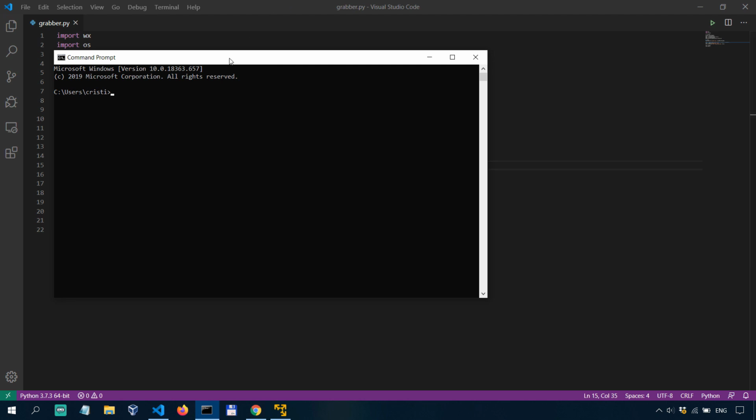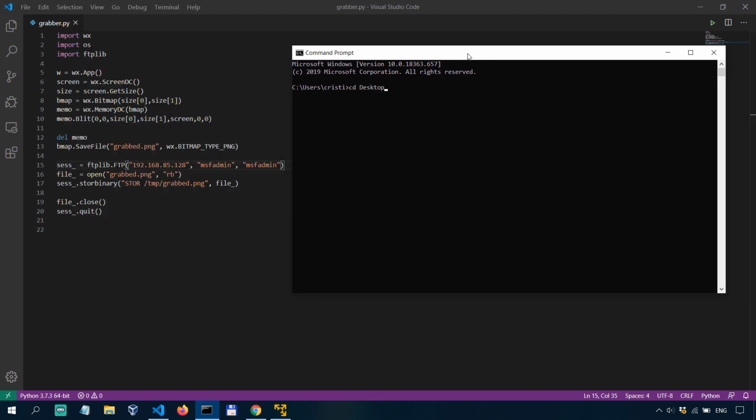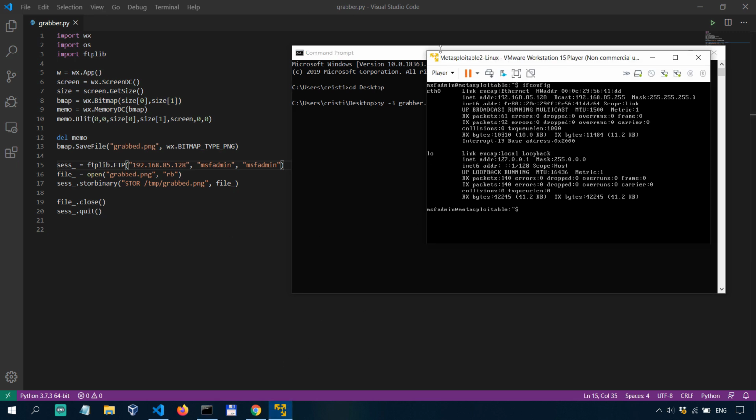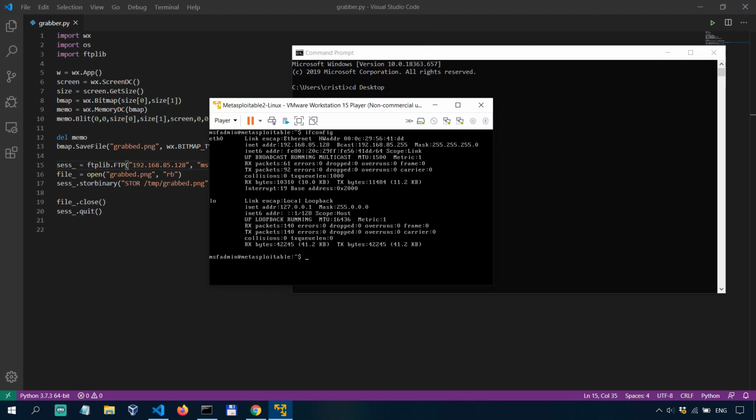Then I'm going to open a command prompt and navigate to the location of the script. And then I can simply run it with py -3 grabbed.py. And if everything worked correctly, we should have our screenshot uploaded in the TMP folder on the FTP server. So if I hit enter, it's going to take a screenshot, and then it's going to send it over into the remote location in the TMP folder.